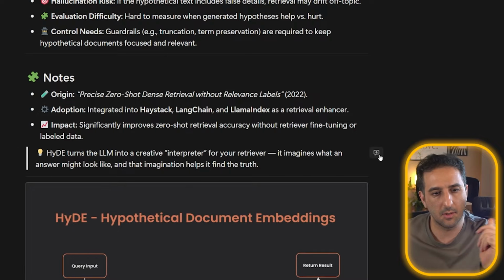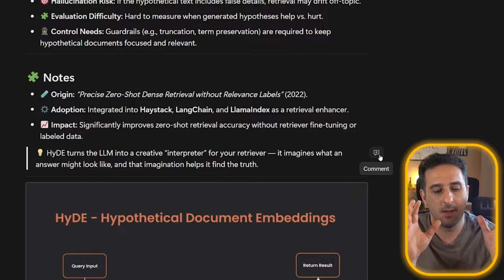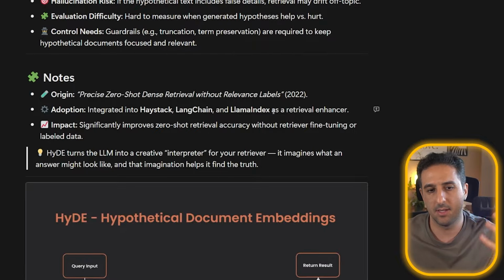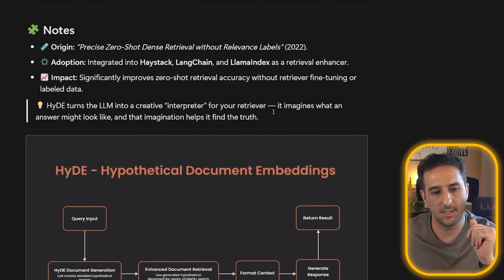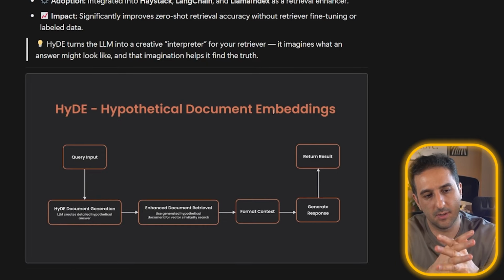So there are some notes here also for you to understand how well established this strategy is. As you can see, Haystack, LangChain, Llama Index, as I mentioned before, are already utilizing this method. And this is the project that I've prepared for this strategy.